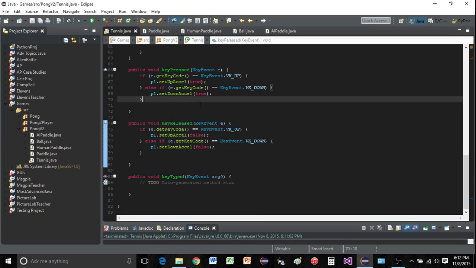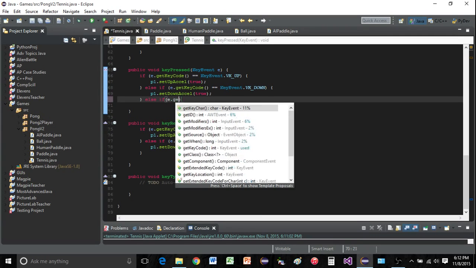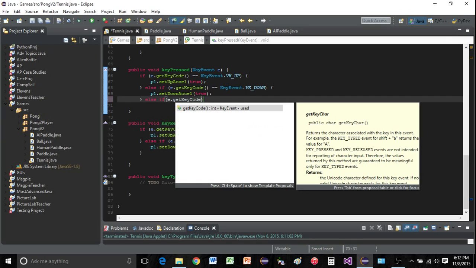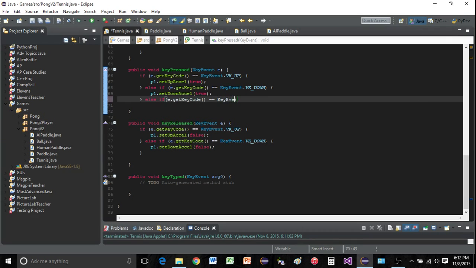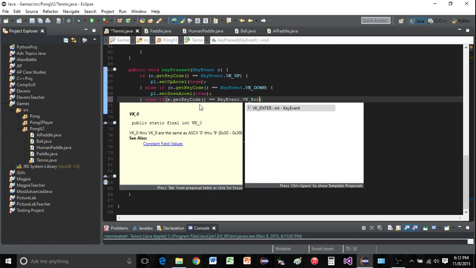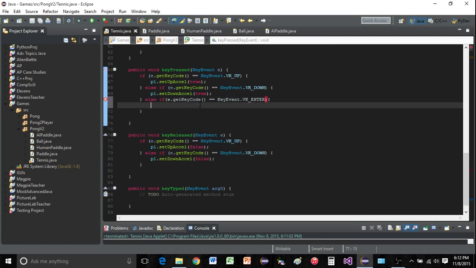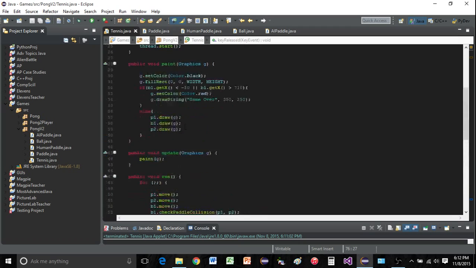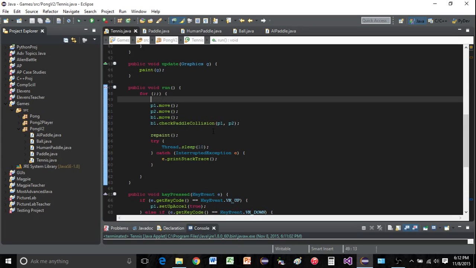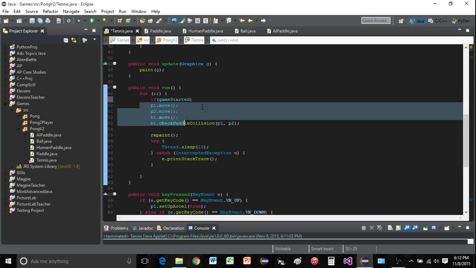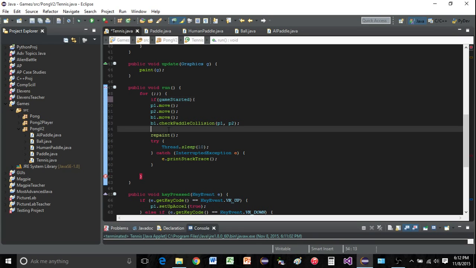Down in key press now, we're going to add another else if, and we'll say e.getKeyCode equals, there is actually a key event VK enter that we'll use. So now if it is enter, all we're going to do is say game started equals true. We can make a few modifications inside the run. We'll just say if game started, then we'll move and do all of this, but if it's not started, we aren't going to let anything move.